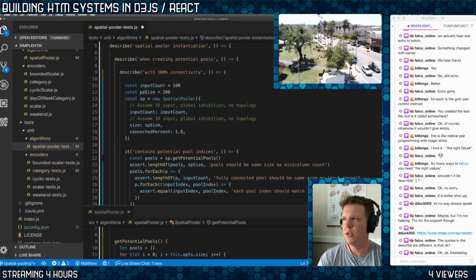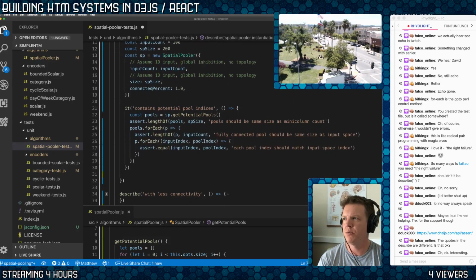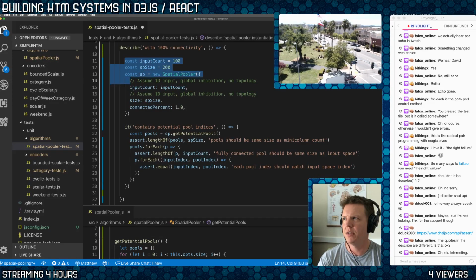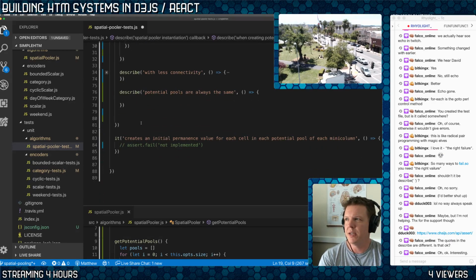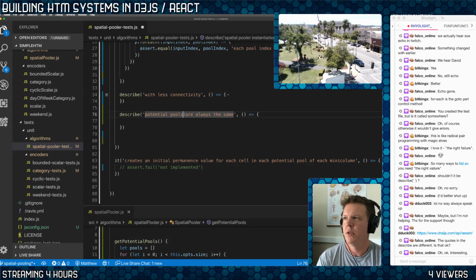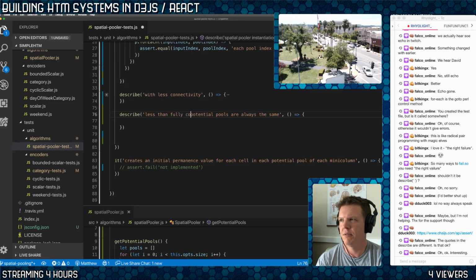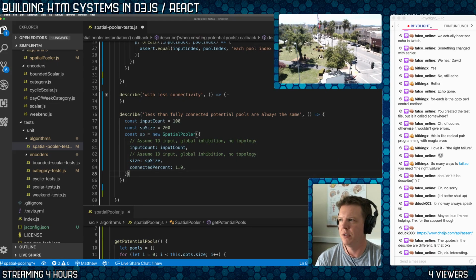It doesn't matter which. Now I'm gonna use one with less connectivity, because if they're 100%, they will always be the same. But let's say potential pools, let's call it less than fully connected. Be very explicit. Are always the same. So this is gonna fail, I'm certain. So we're gonna do this again. We're gonna make this 0.5. That's 0.85. Doesn't really matter.